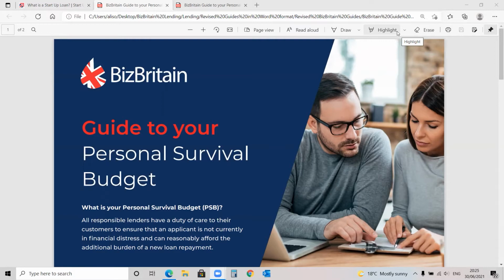Your personal survival budget, PSB, should detail your average monthly income minus all the costs and expenditures you personally incur in a typical month. This is a personal budget, not a business budget, that is designed to help us determine whether or not you will be able to meet your monthly startup loan requirements.